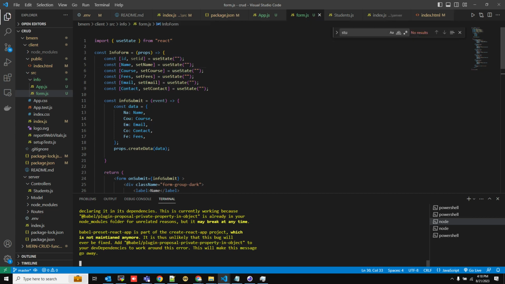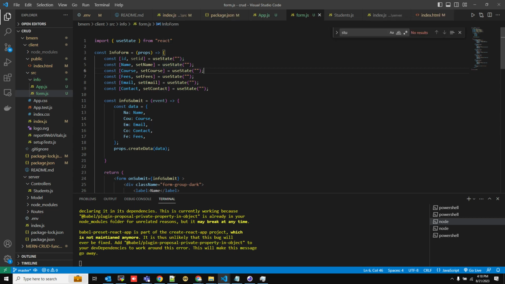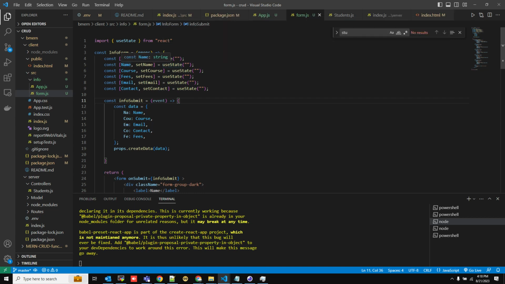So the useState hook is one of the hooks used in functional components. This is used to hook into React features. The advantage of useState is that it returns two values: one is the state value and another is a function which is used to change the state value.